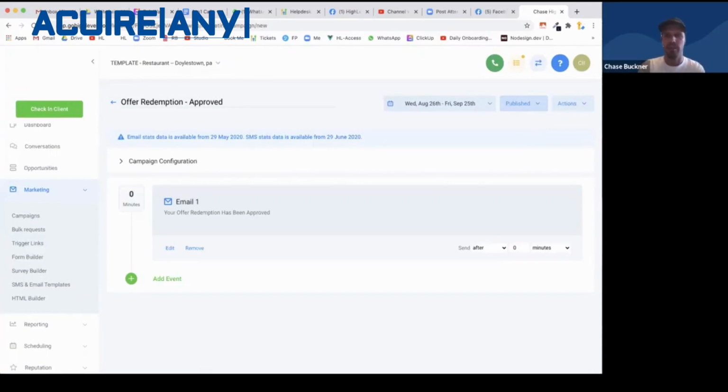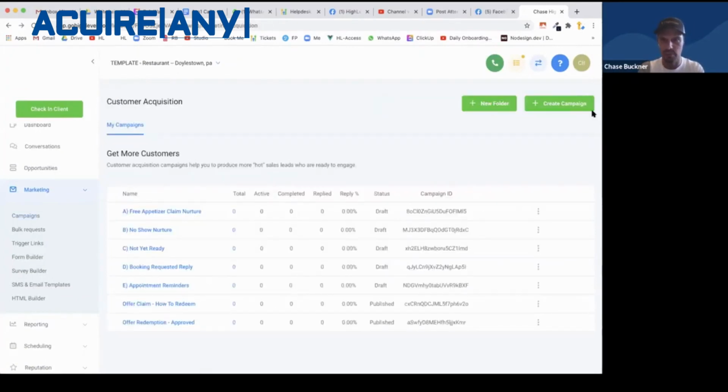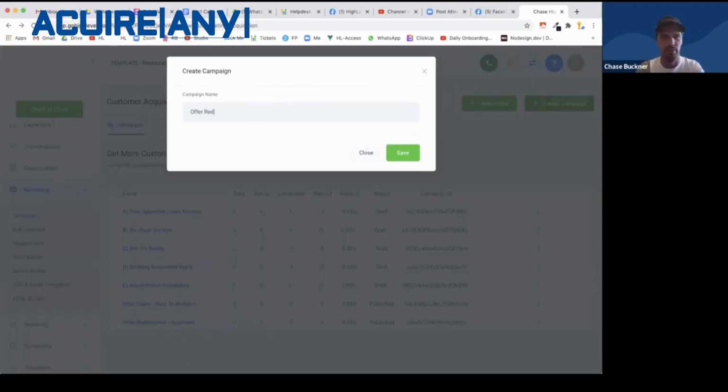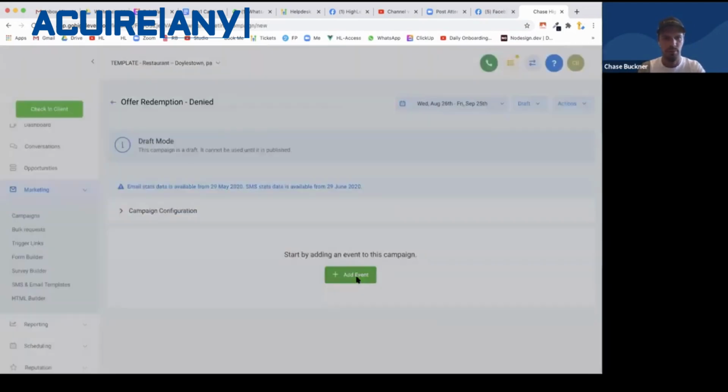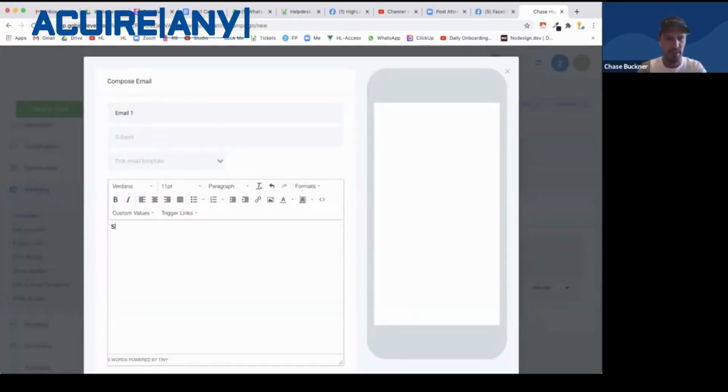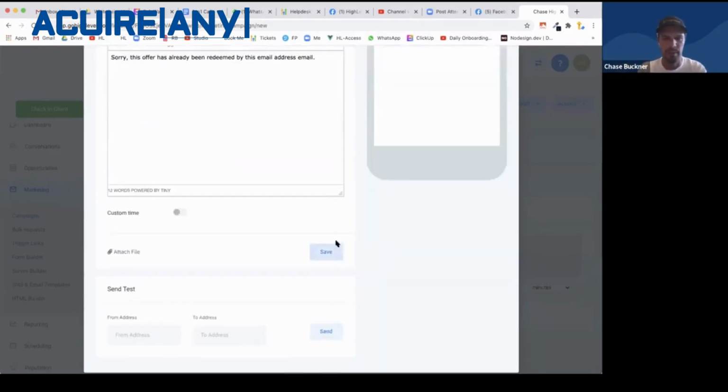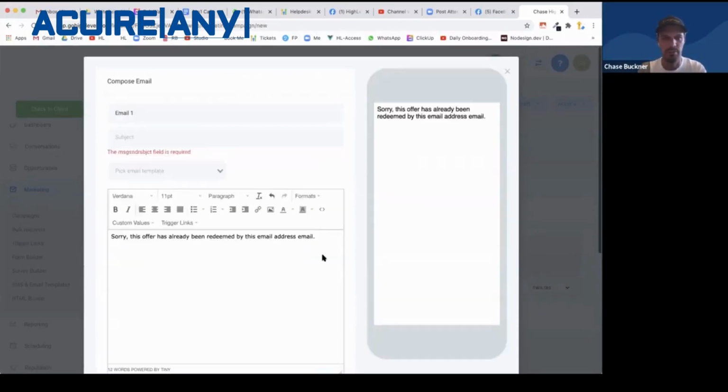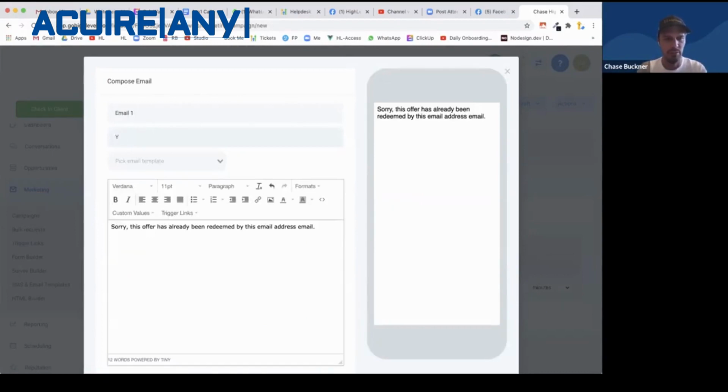And then we're going to make our third campaign, which is going to be offer redemption denied. And in here we would put an email that's going to say, sorry, this offer has already been redeemed by this email address. And then you could explain like it's one per person, you know, blah, blah, blah, whatever you want to put. Save. Oops, I didn't put a subject. So, offer redemption denied.